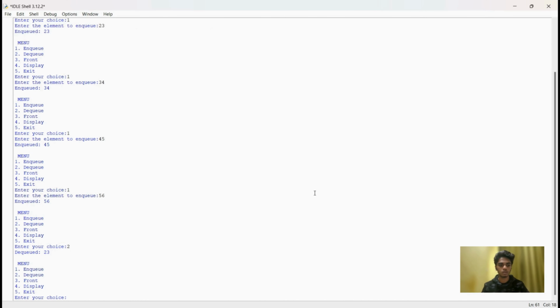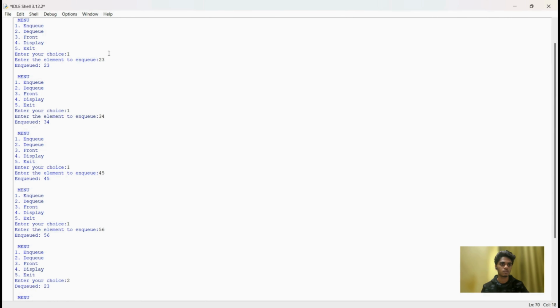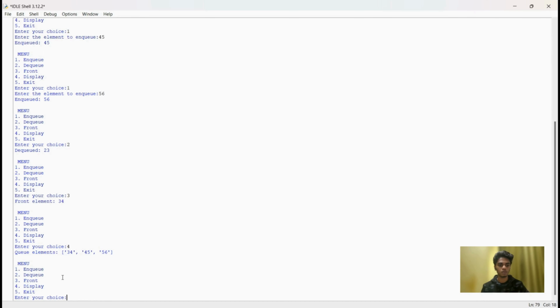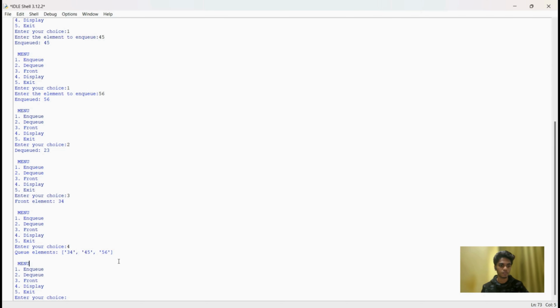If we choose the second one, it deletes the first entered number, that is 23. So it has been deleted from the list. Then if you go with the third option, it shows the first element in the queue. The first one we entered is 23, but we have dequeued it, so the first becomes 34. That's why it is showing 34. If you go with the fourth option to display all the elements in the list, it will show all elements.